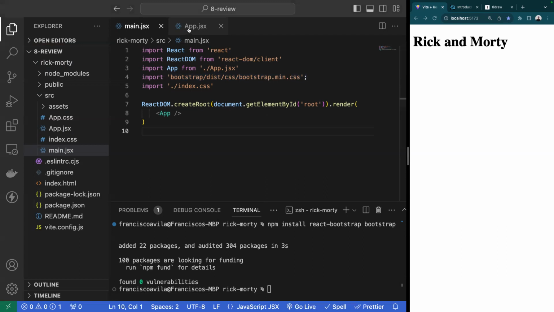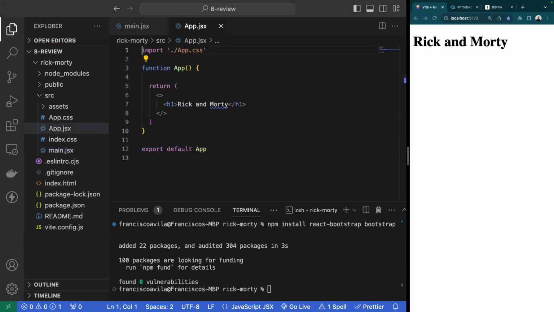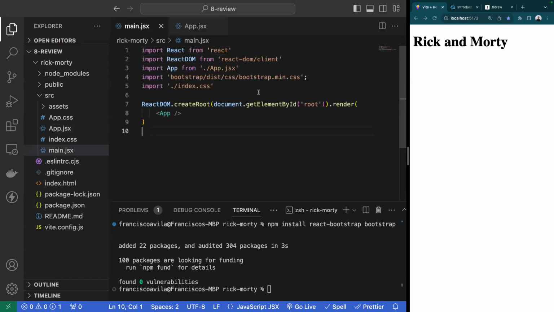All right. Any other questions? Yeah, Francisco, if you put that import line in another file like index, will it work or does it have to be in main?